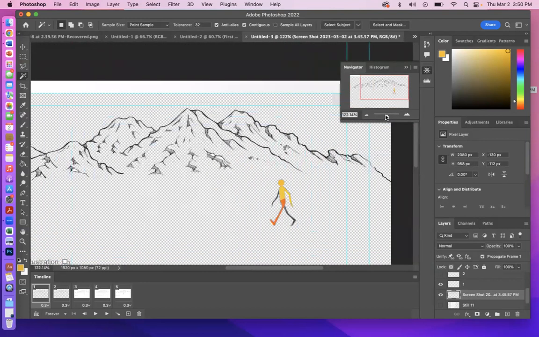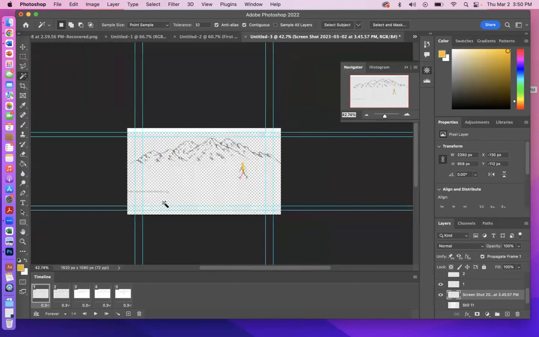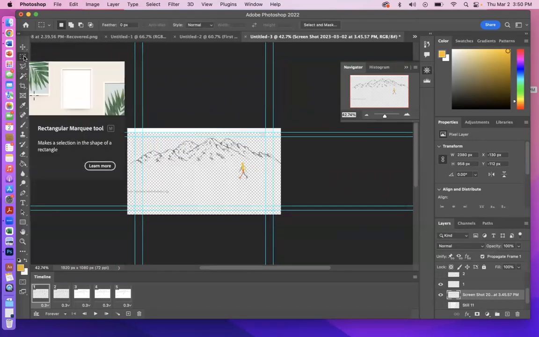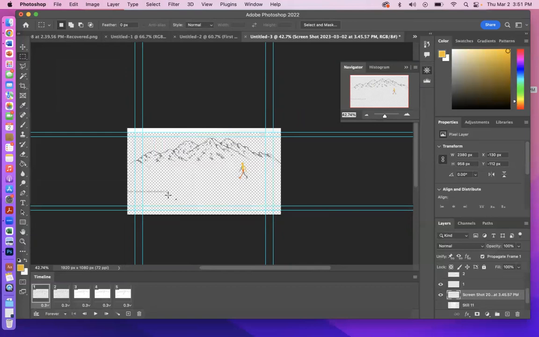Okay, so now I see this text here. And so I'm going to use, again, the rectangular marquee tool. So I can just select all that and just hit delete and deselect. I see the white up here. I'm going to do the same. And I'm going to have to move that up so I don't hit my mountains.